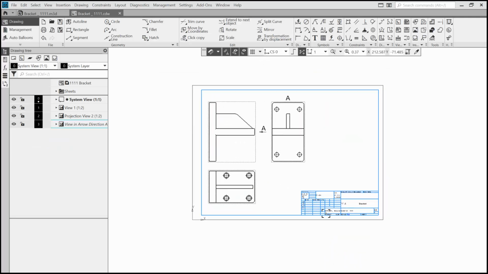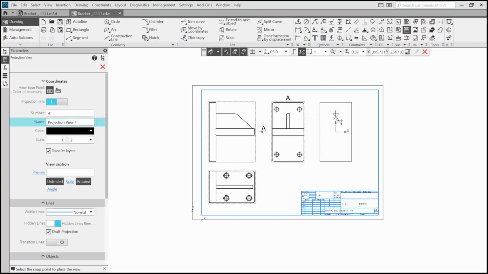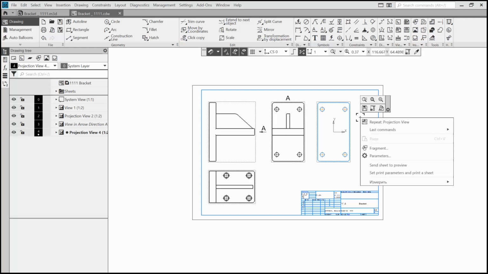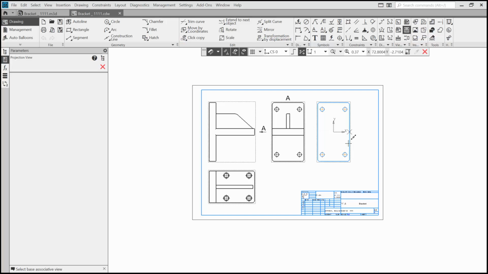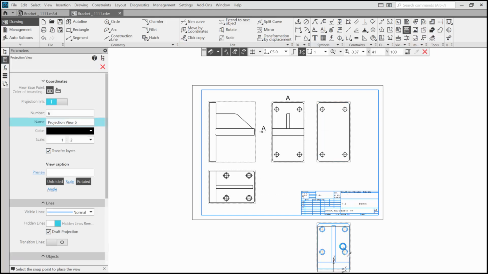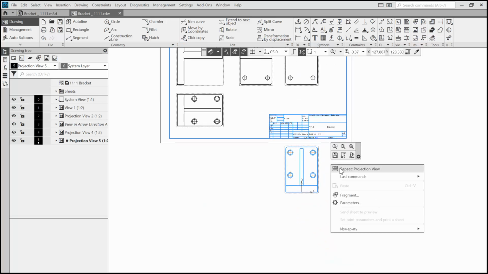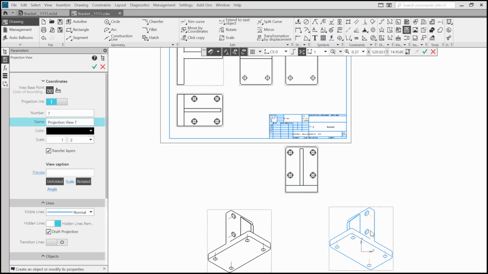First, I create a projection view from the front view. Then I stop the command and start it again. Note that you can start the last used command from the context menu. This time I select the left view. And now I'll create an isometric view using the last view as a base. Actually, I'll create several of them and then choose the best one.